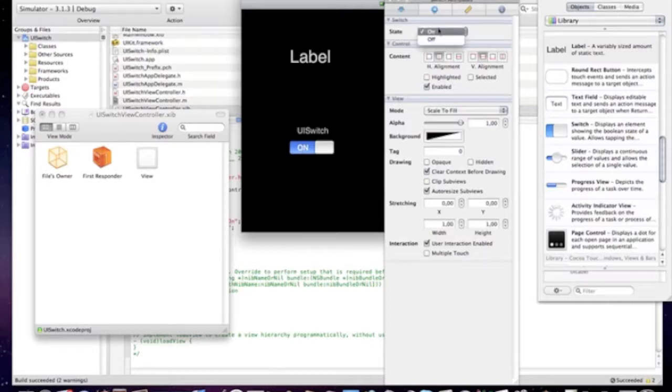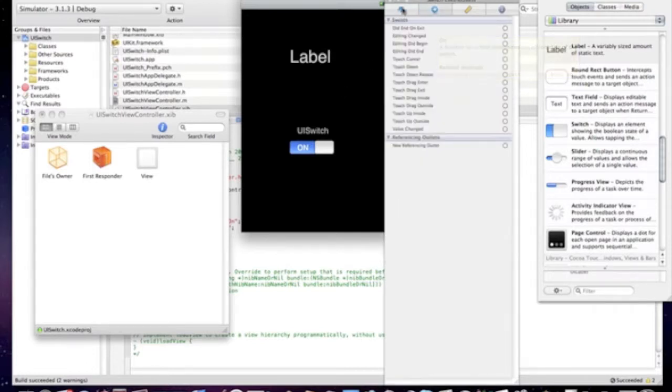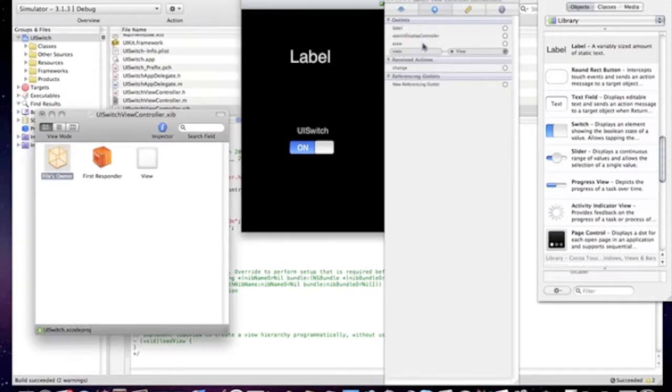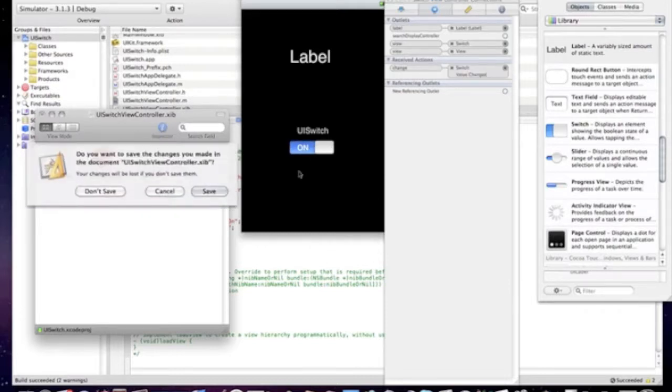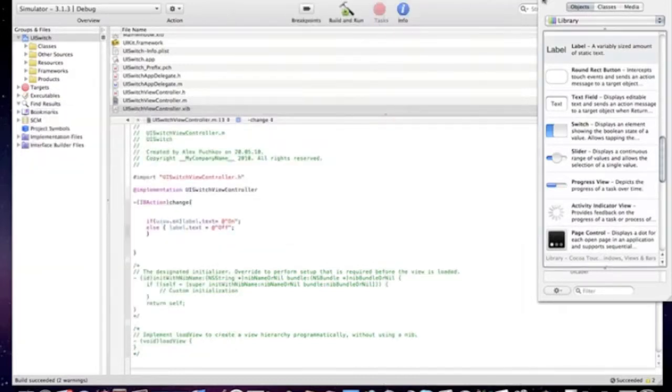Okay, and as you see here, you can change its state by default. In our case it will be on, but you can also change it to off. Okay, now click File's Owner and connect the outlets. Label to UILabel and UISwitch to UISwitch, and the IBAction change, drag this IBAction to the UISwitch and pick Value Changed. So we're almost done. Now let's build and run.